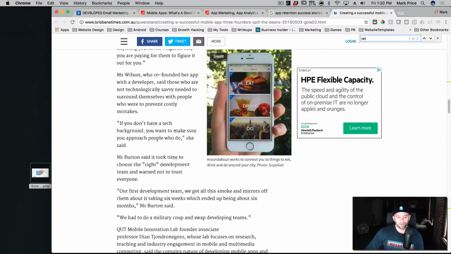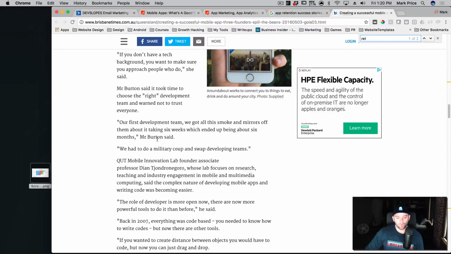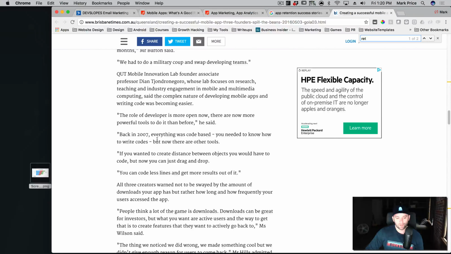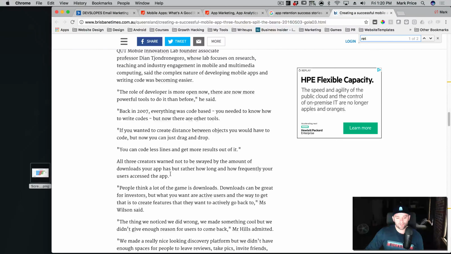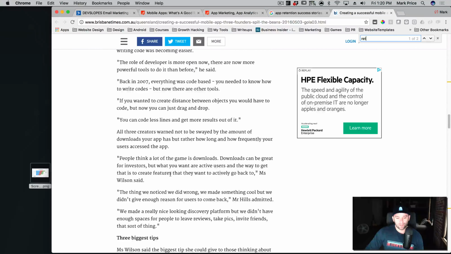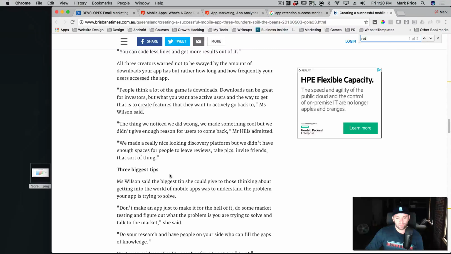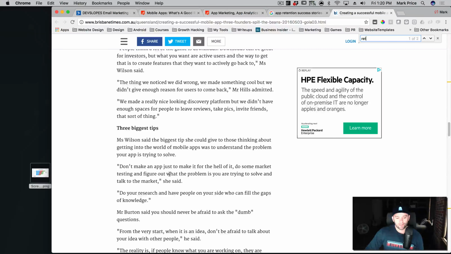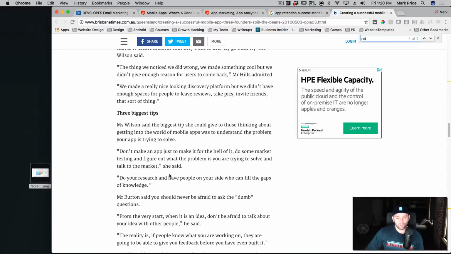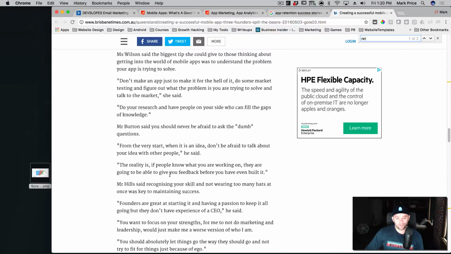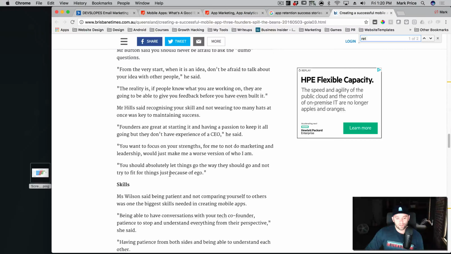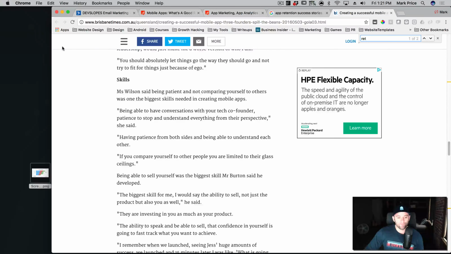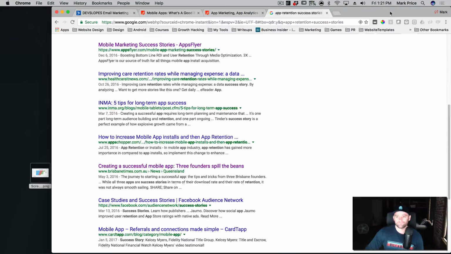Approach people who do. Our first development team. The role of developers more open now. All 3 creators. People think a lot of the game is downloads. Downloads can be great for investors, but what you really want is active users. 3 biggest tips. Okay. From the very start, don't be afraid to talk about your idea. The reality is founders are great. Okay. I'm not really impressed with this article.